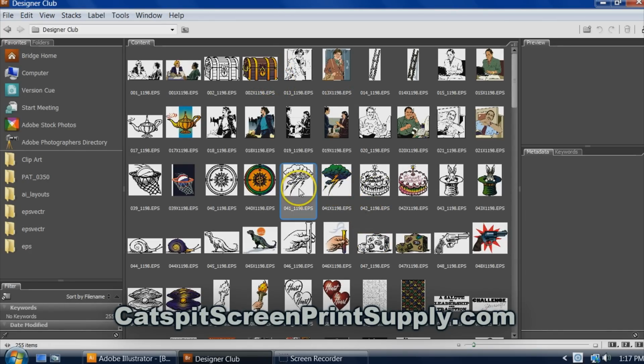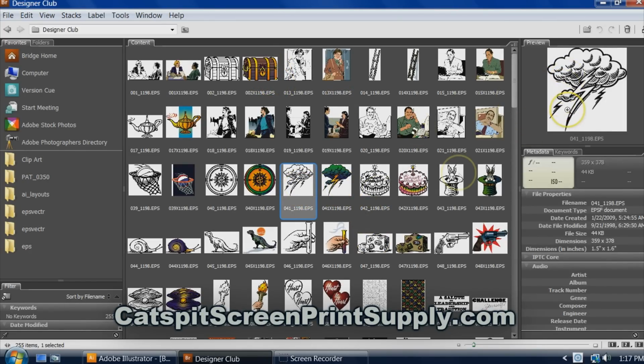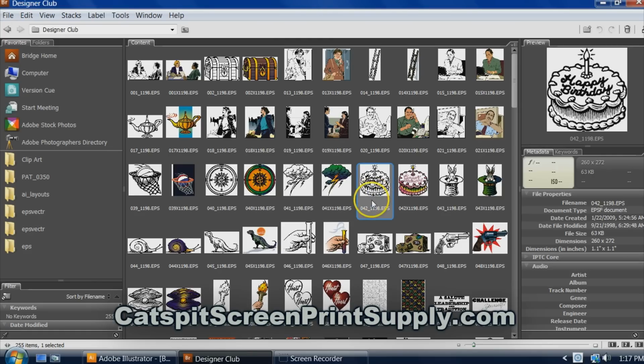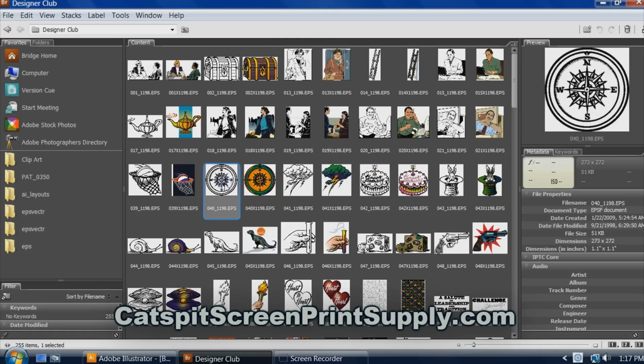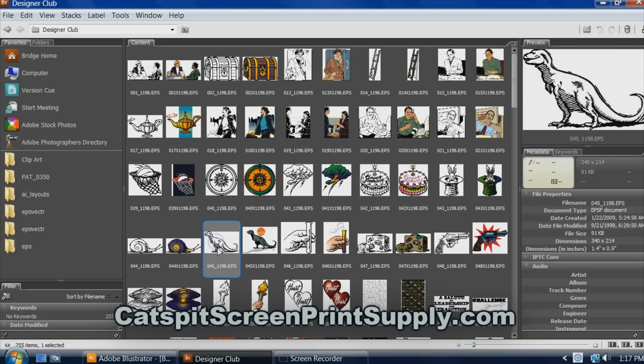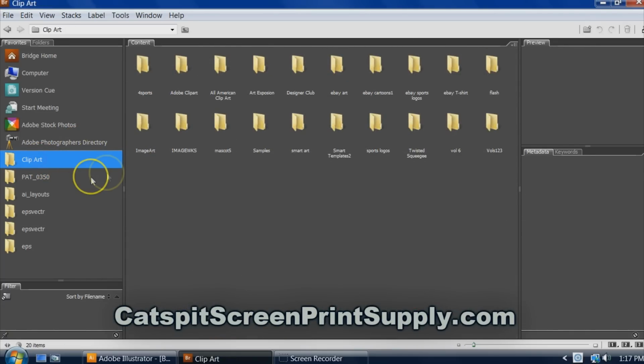Okay, so here's a whole bunch of clip art. There's a preview up here. You click on each one, and so you can go through all your clip art. Or you can have favorites. This is my main folder, and from here, if you wanted, you can drag these folders over here and make them your favorites.